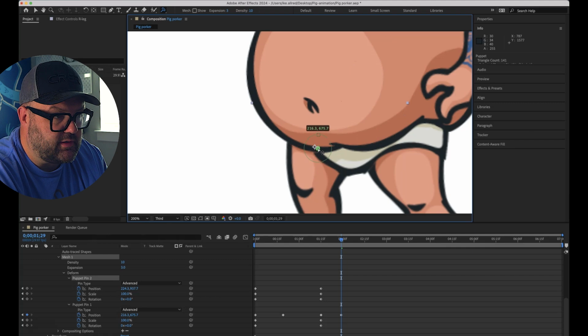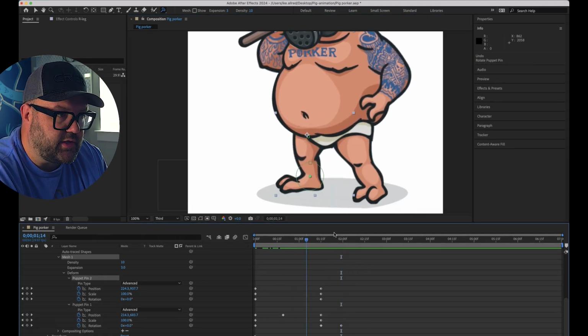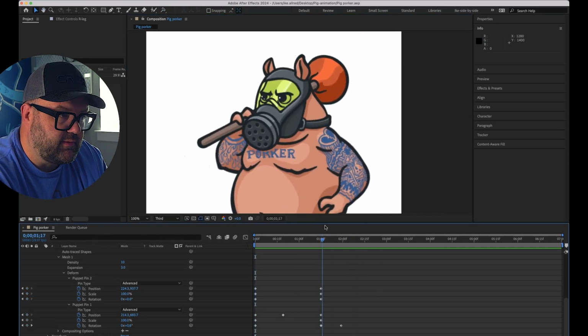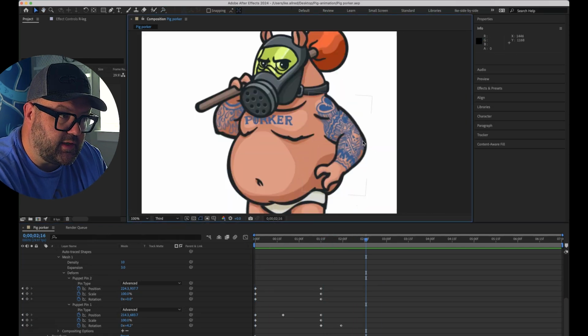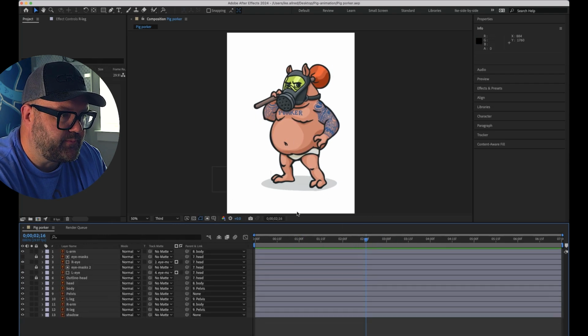And I mentioned when I was cutting up the vector illustration that I kept the legs as one piece, but thanks to the puppet tool, I'm still able to get some movement in the ankle, for example. So check that action out.